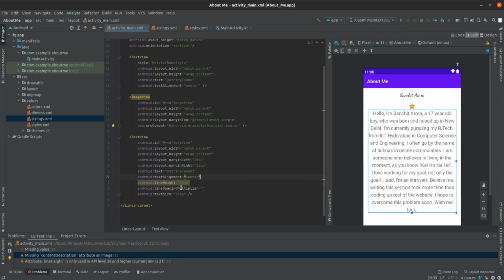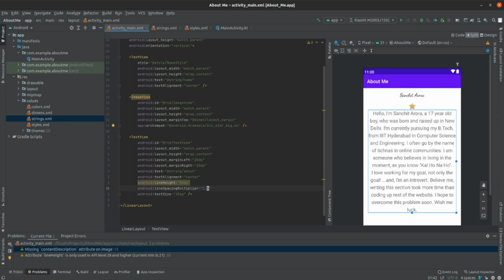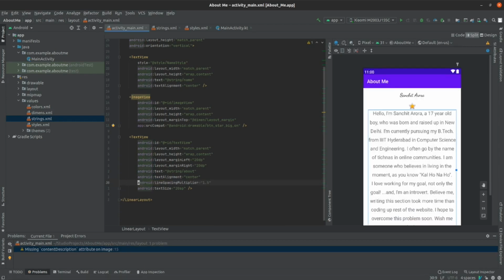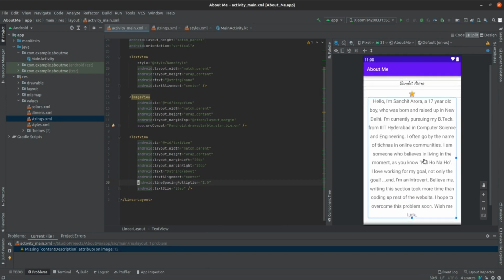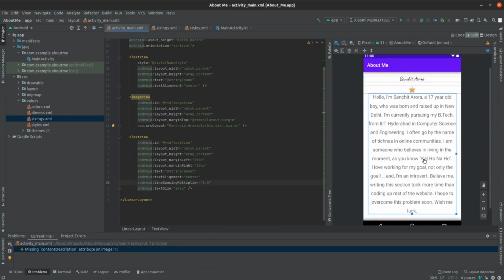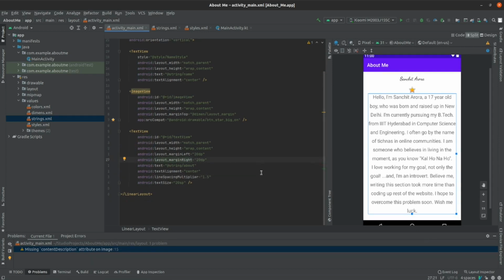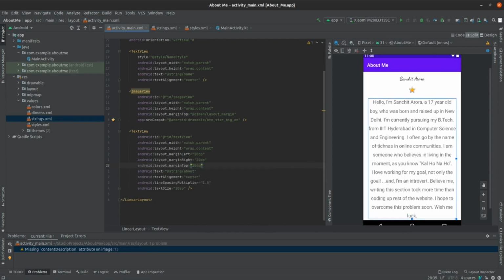Now let's hover over it and see what it's saying. Extra spacing between lines as a multiplier. Okay, so it basically multiplies it. So we will do 1.5 and remove this. Yeah, that looks good. Okay, so it's actually still a small introduction. Let's also add a margin top 20 dp.